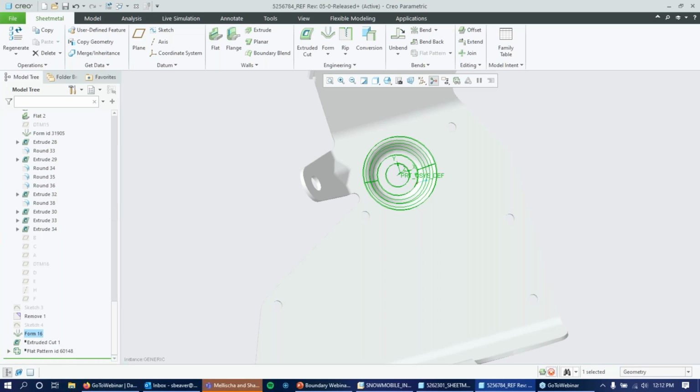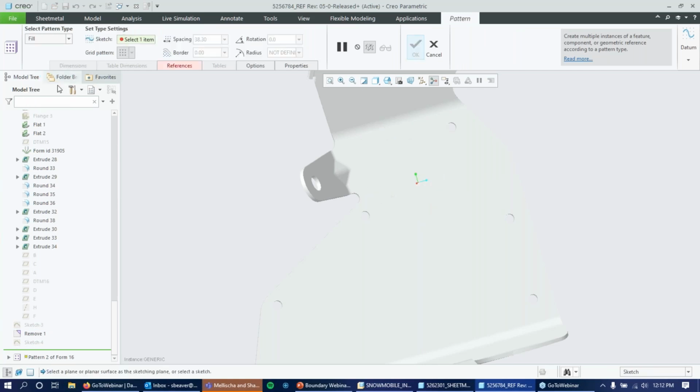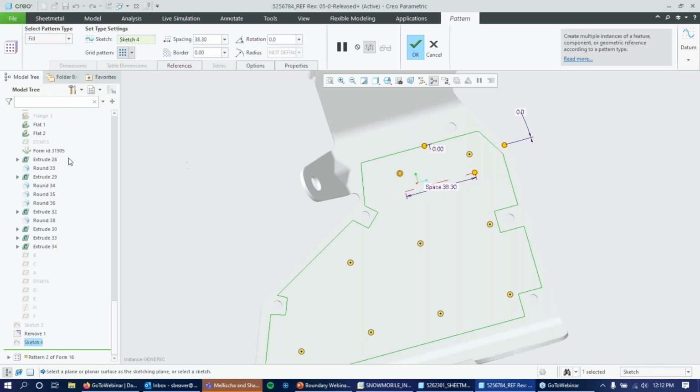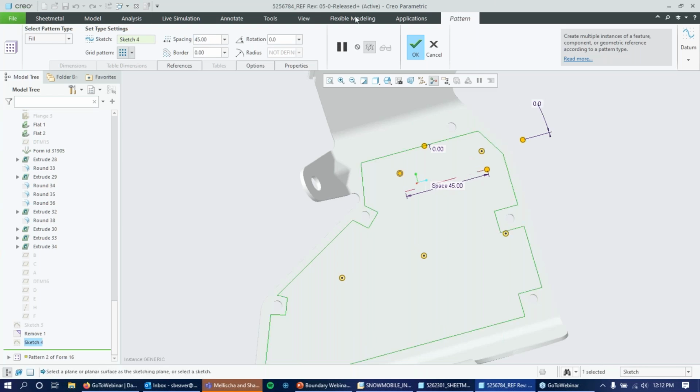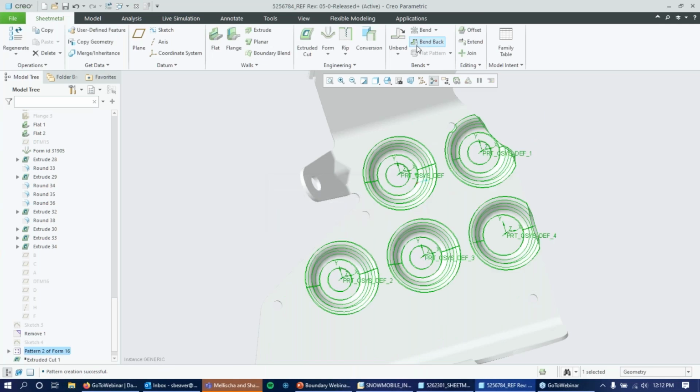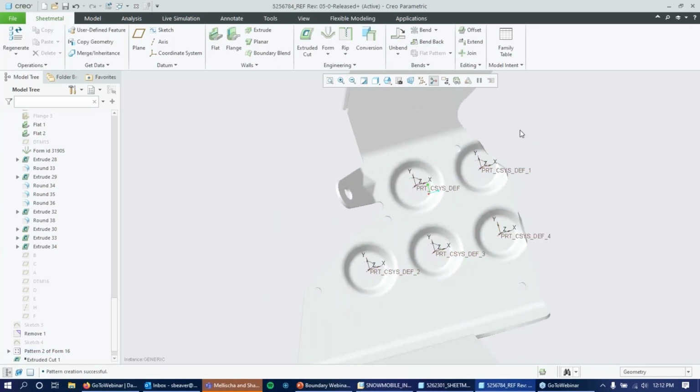So once again, I'm going to go ahead and pattern this. And I'm going to do the same thing. I'm going to make a fill pattern. Since this is a bigger punch form, these same parameters are going to potentially cause me some problems. So we're going to see what happens there when I bump this up just a little bit. Okay. There we go. So we can see that this works just fine.